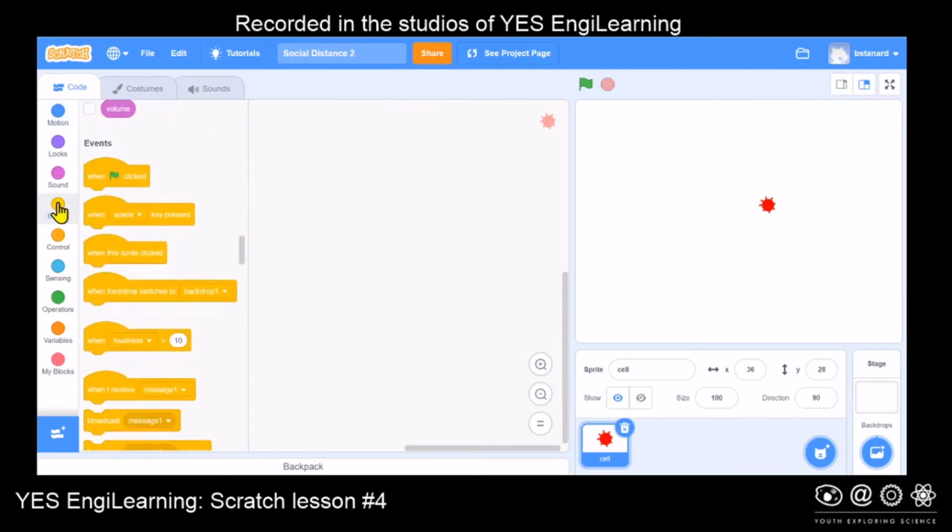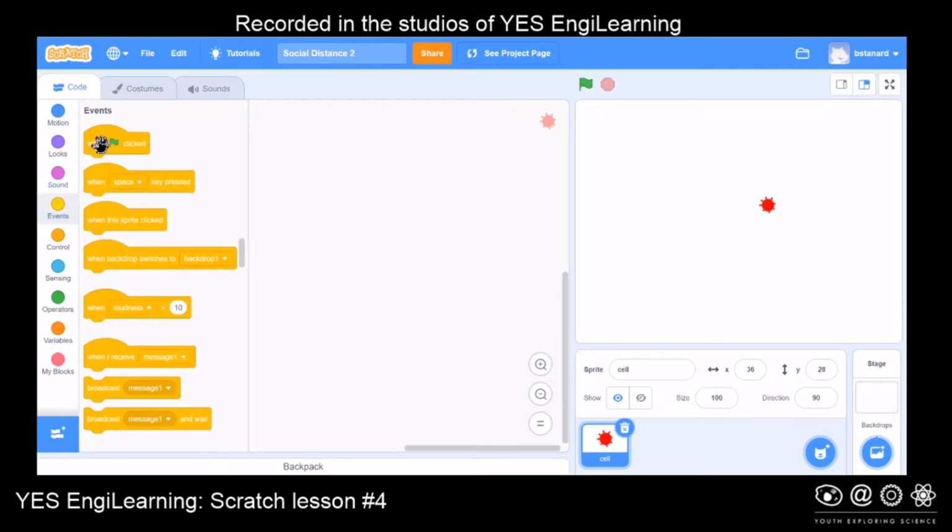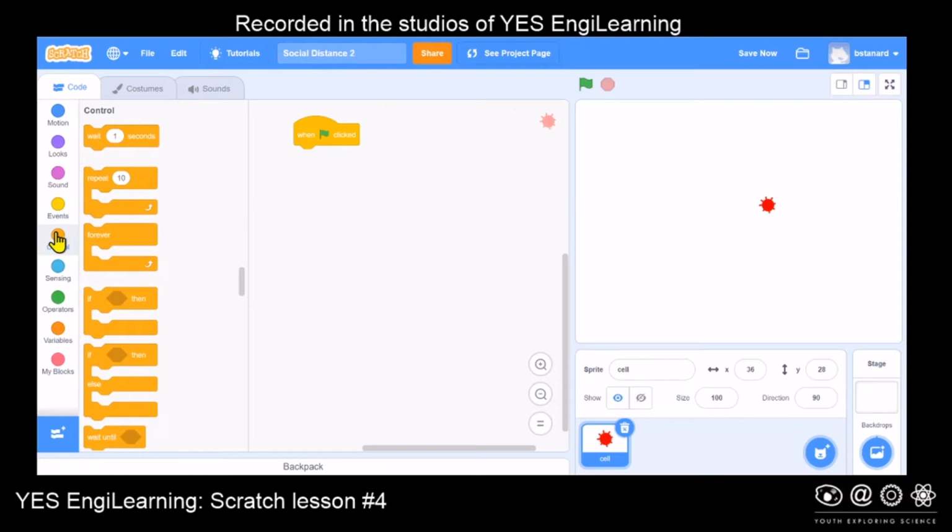So if you click on events and then come over here and grab the green flag, first piece of code, and you guys know this, the first piece of code in a game or a simulation is always the repeat forever code, okay? And that is going to be a control. So we click on control, and here's the forever loop. Almost every single game you'll find starts with a forever loop somewhere.